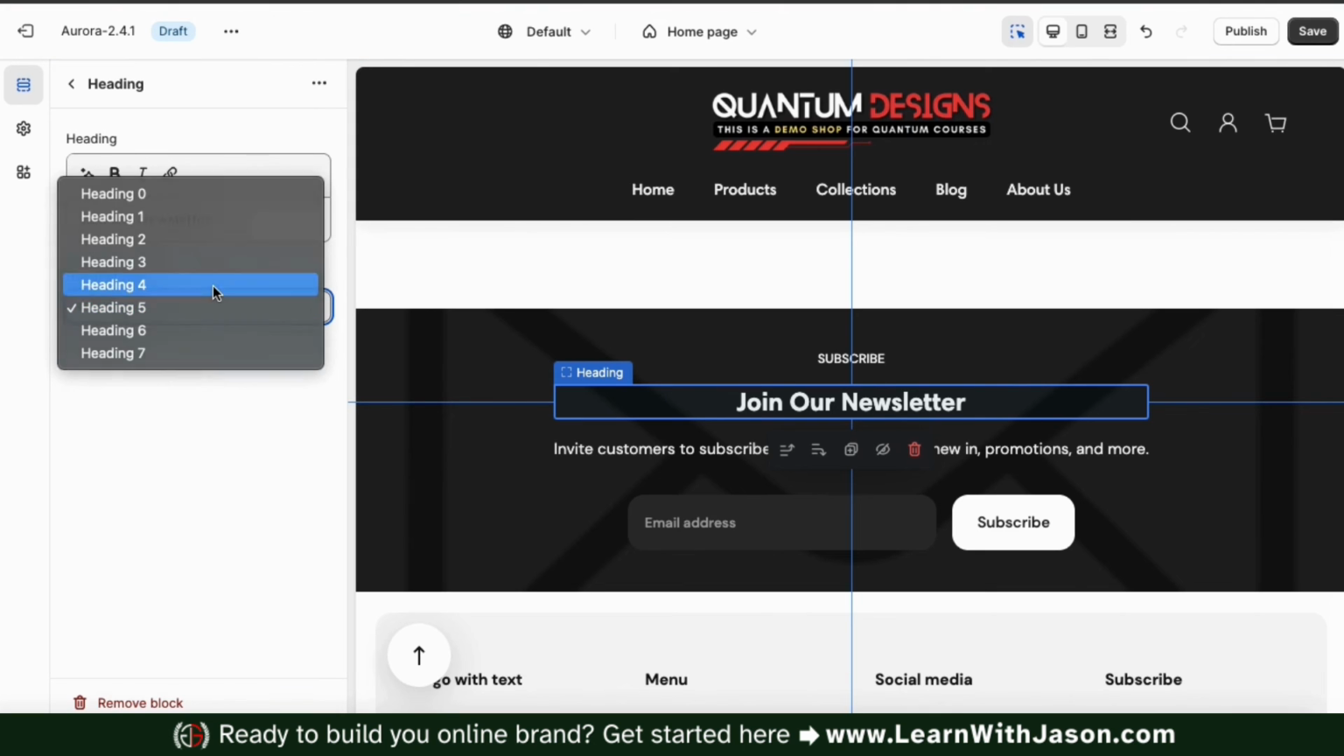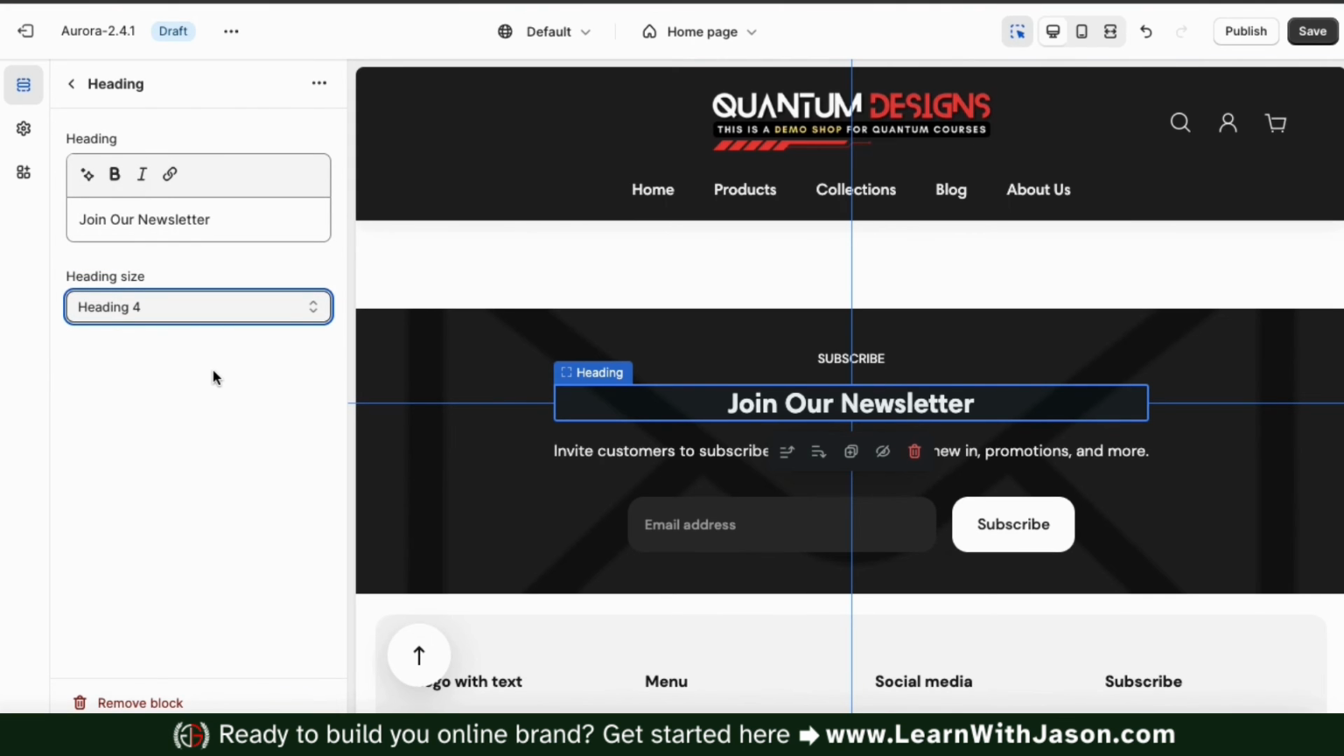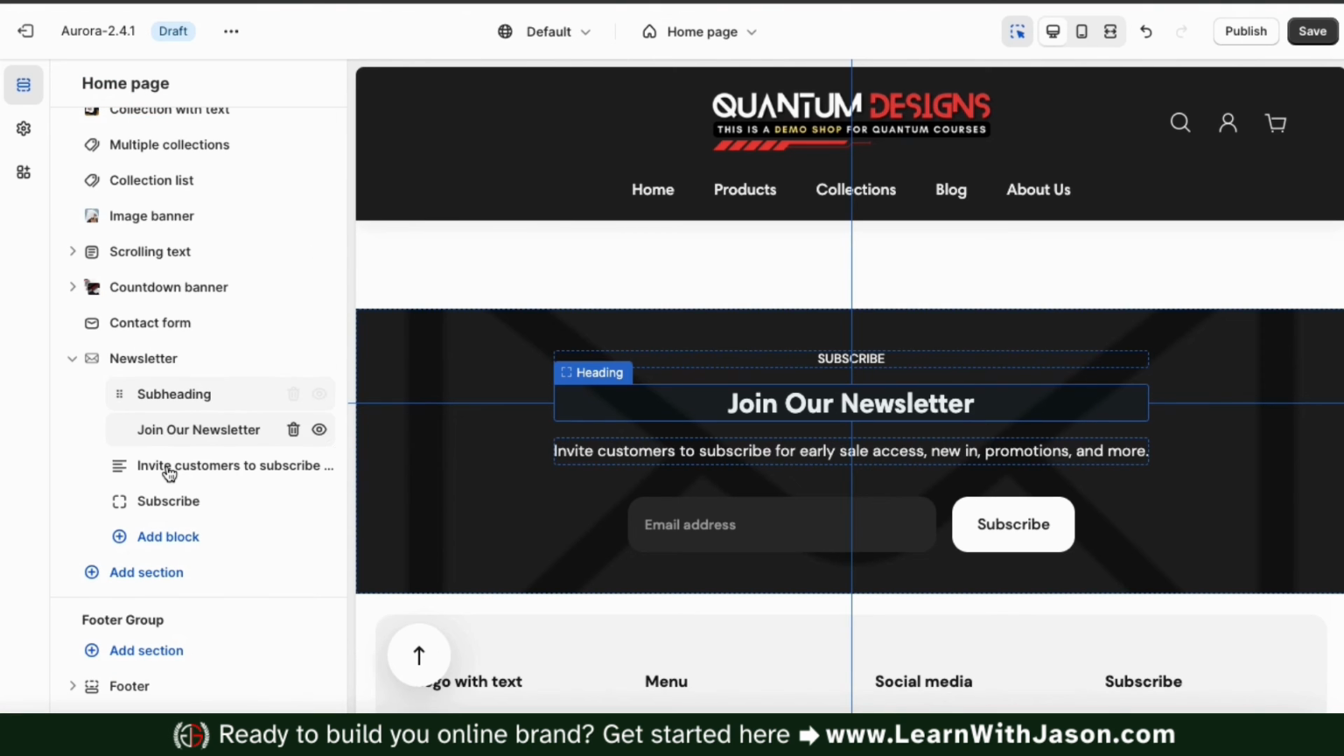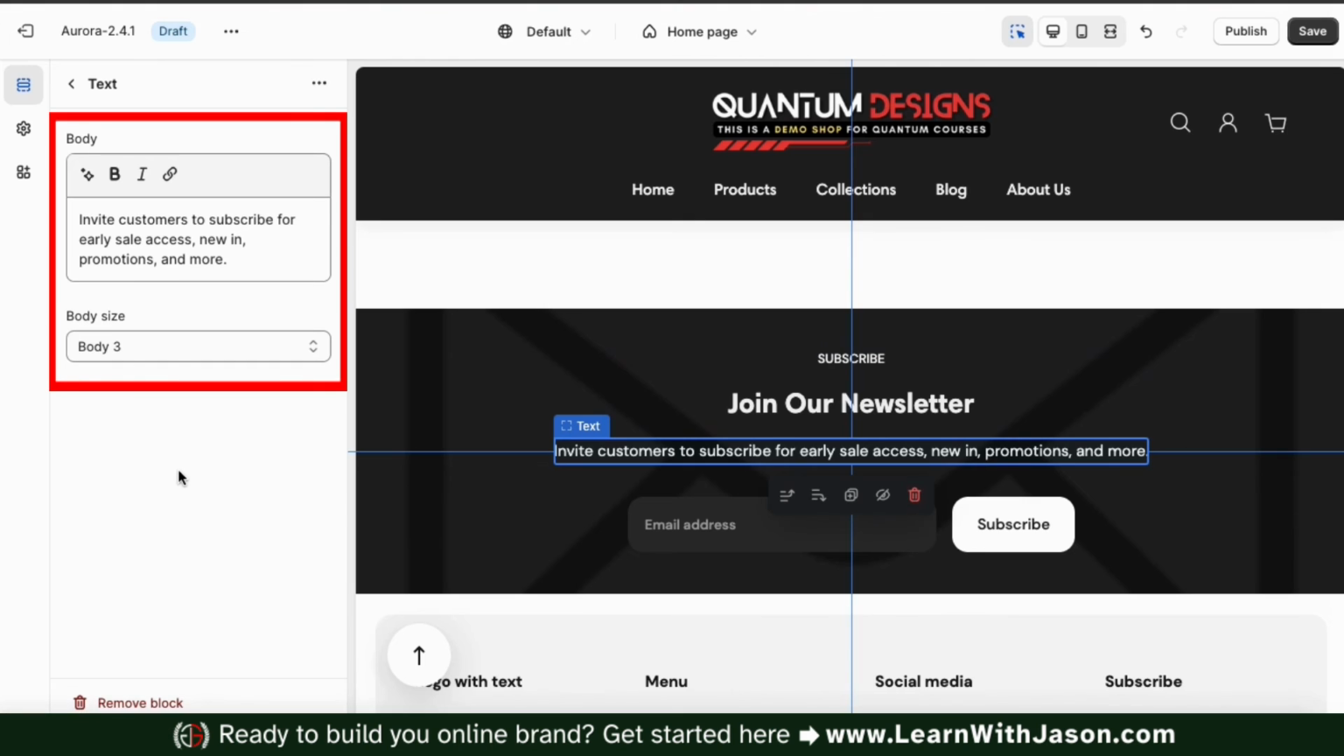This will depend on your amount of text and how you want your heading to look. So once you're finished, go ahead and click the back button. Next, let's edit our main text by clicking the tab here. Here's where you can add the body text that's displayed in your newsletter section.